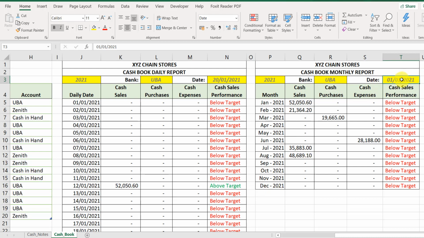What we are more interested in here is our monthly report, and all you need to do is just input the year. 2020, it will give you from January 2020 down to December. So if I change this to 2020, watch what happens. You can see we have from January 2020 right to December 2020, and you can see we have cash sales of 17,000 in October 2020, right, under the UBA account. So I'll take it back to 2021. Good. So we have it.